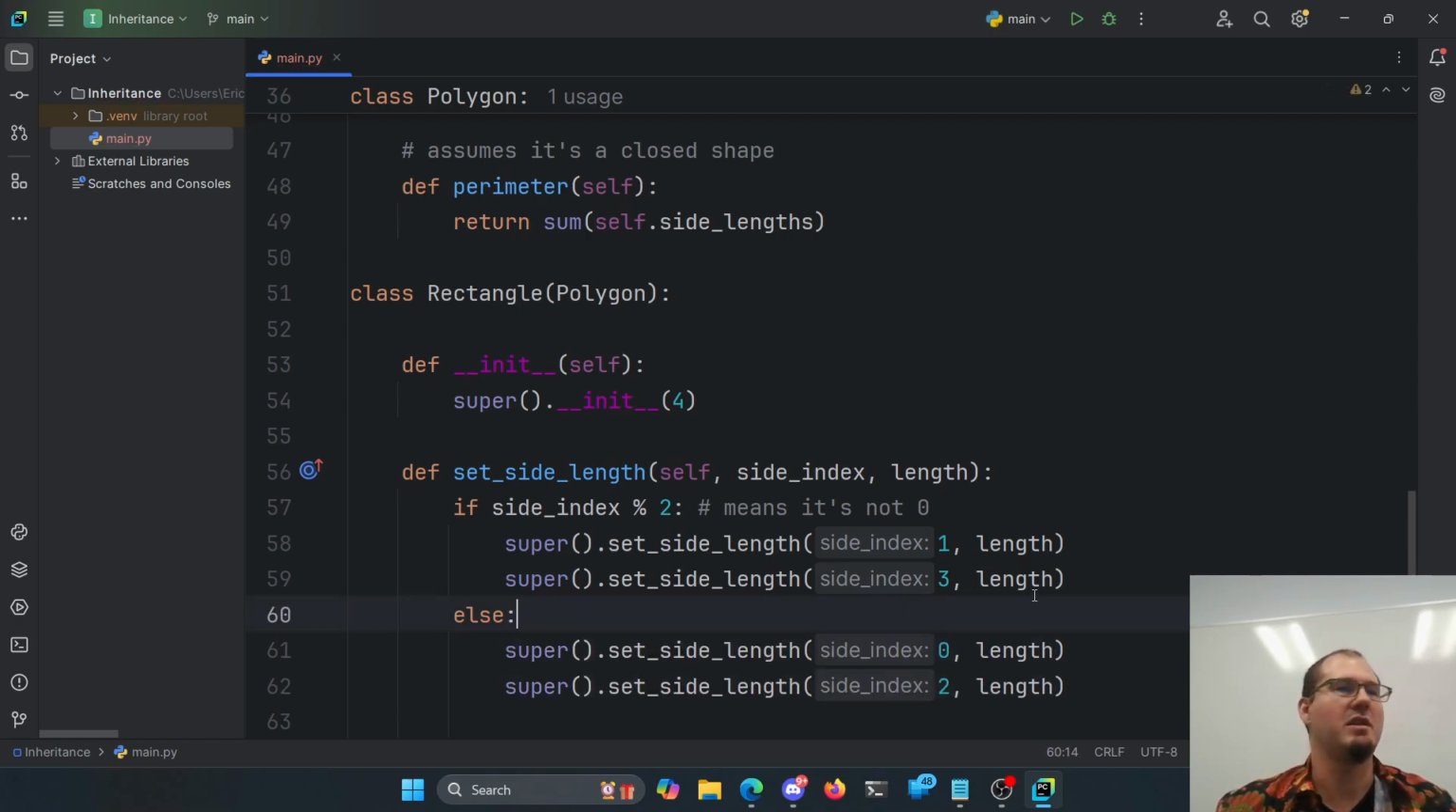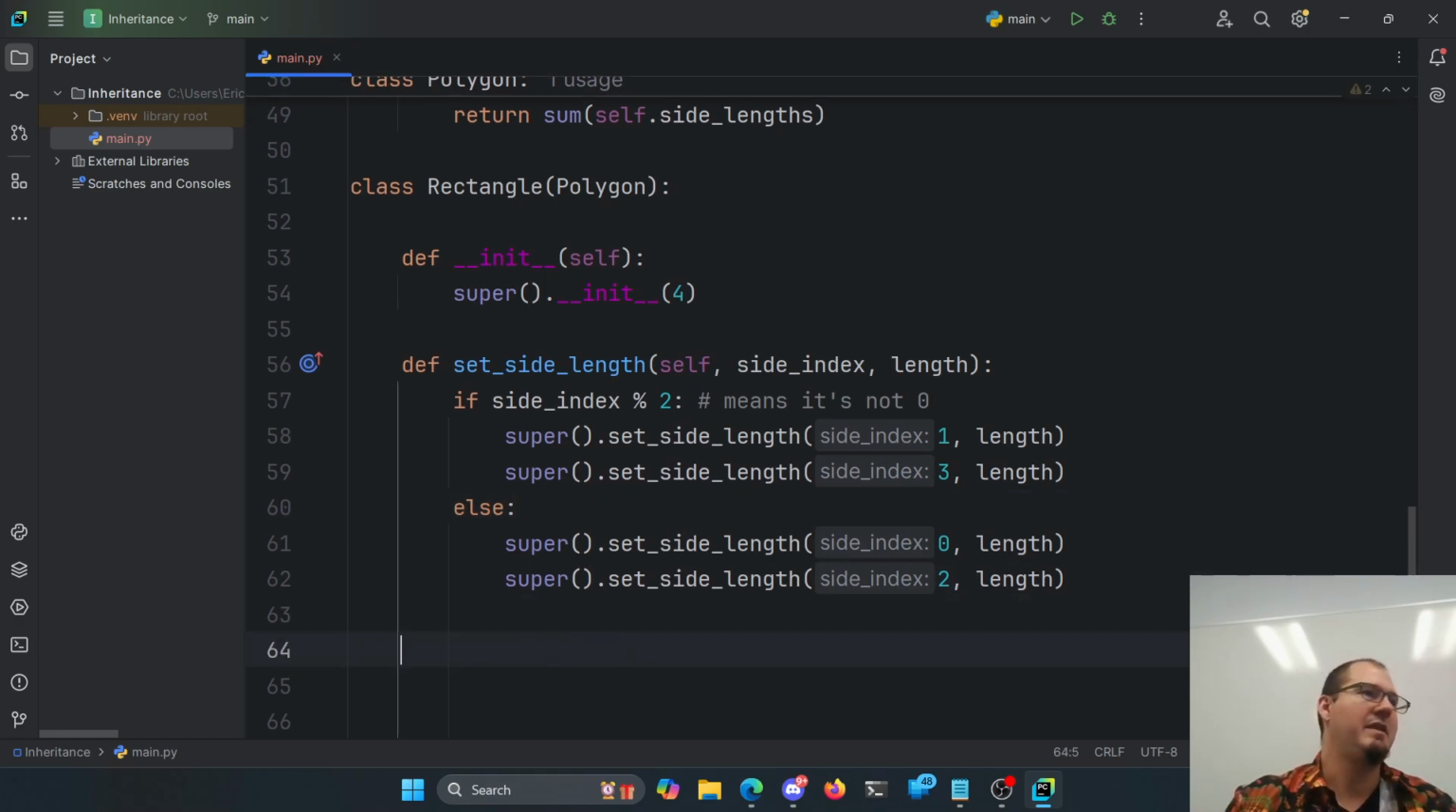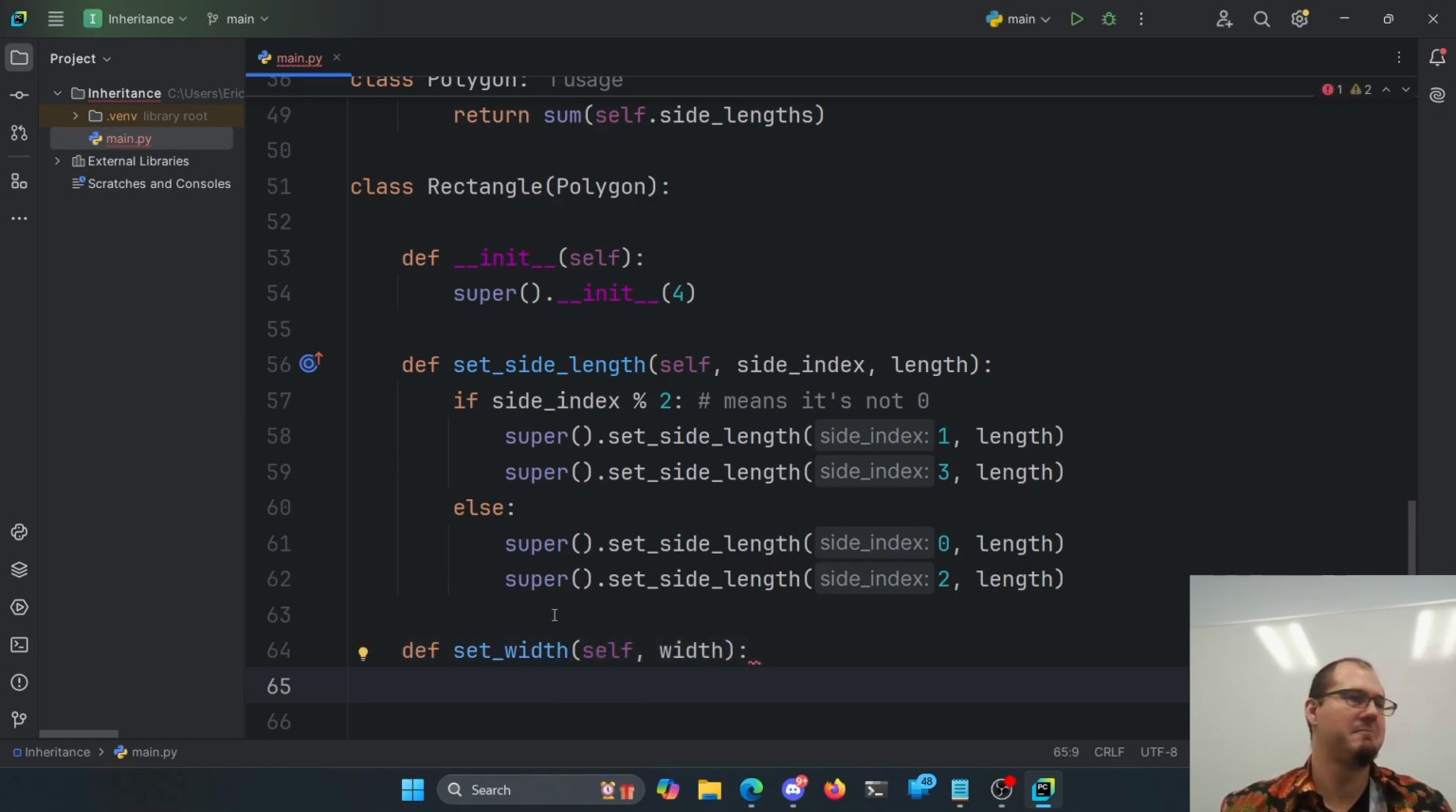We'll go change those to that length here. So I'm going to change the behavior of set side length here to make sure you can't do that. Then I can also, if I want, add more functions to make this easier for rectangles. I could have a function like set width here, given a width, so you don't have to tell me it's index 0 or index 1 or index 2 or index 3. You just know, hey, set width here.